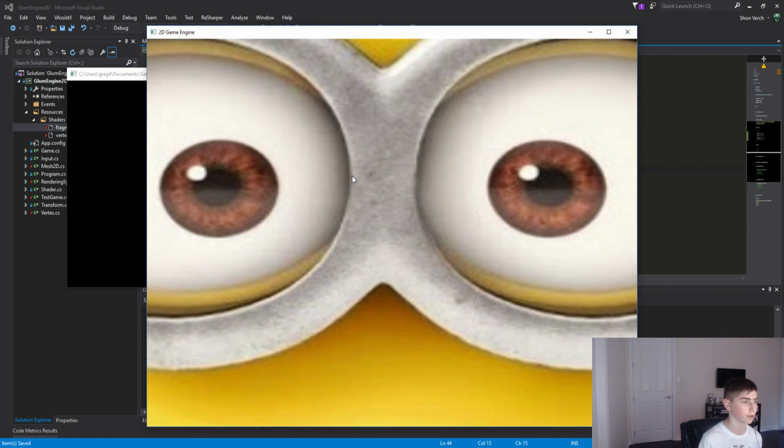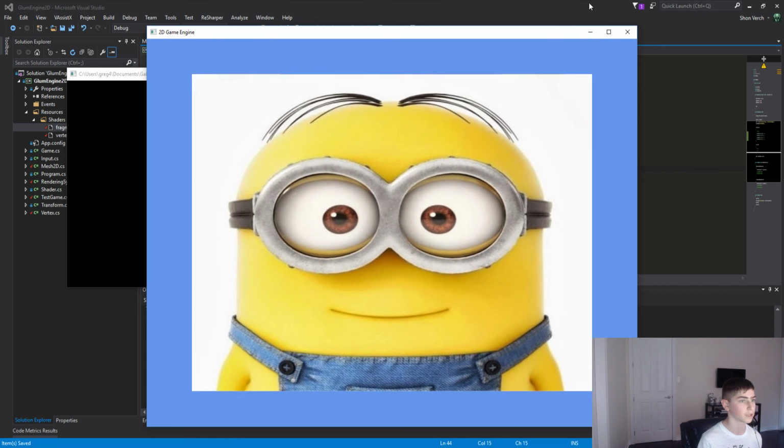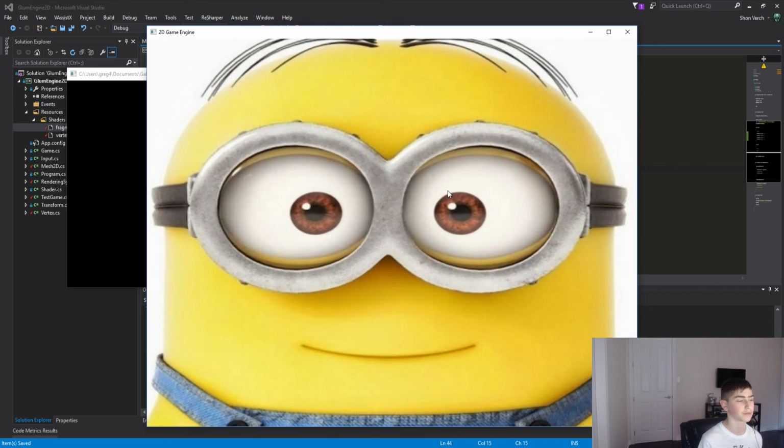But yes, you can see that we're going in now, and this is all perfectly able. And obviously I have another image, but I'd have to recompile.